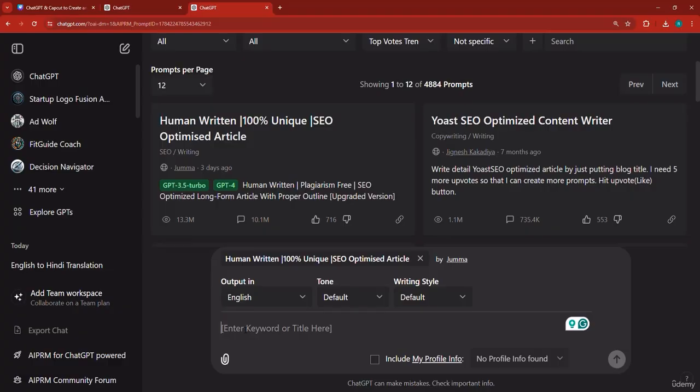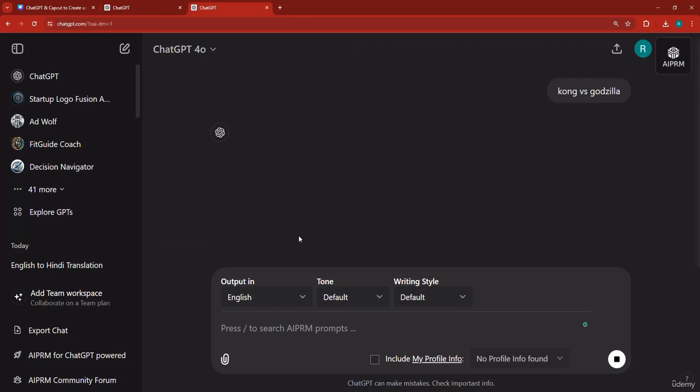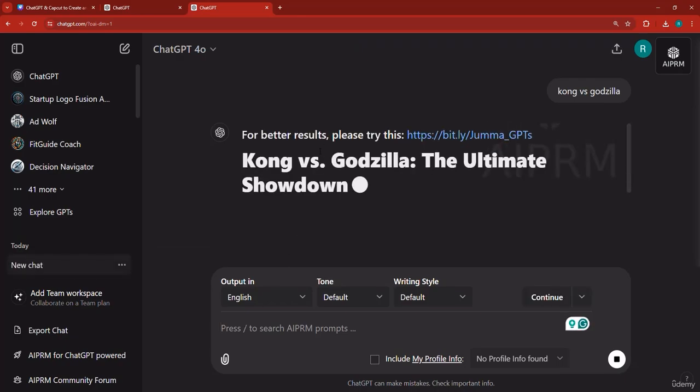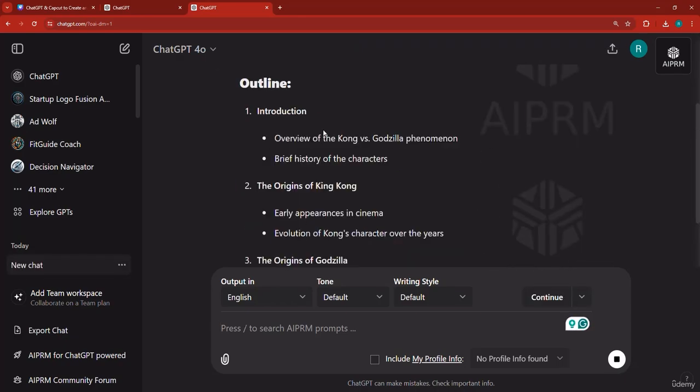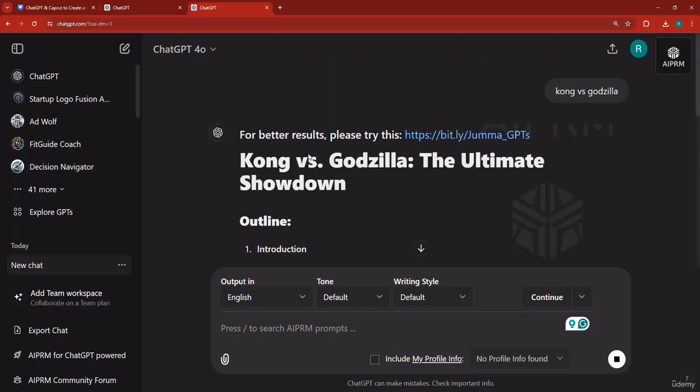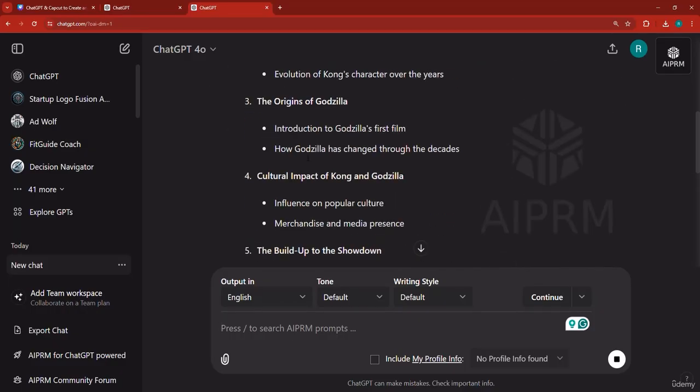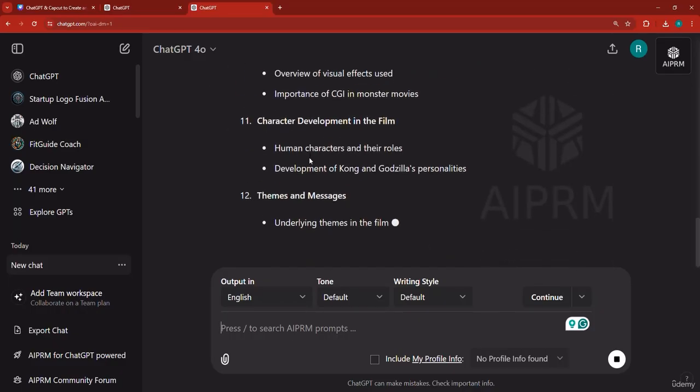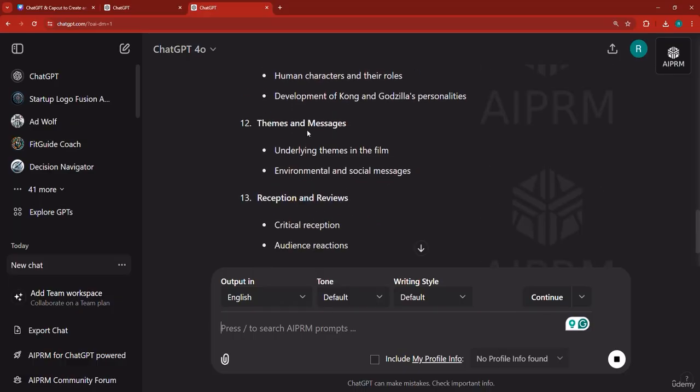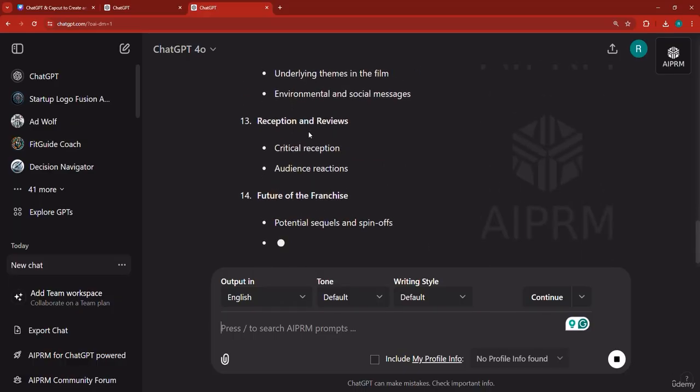You can come over here and enter the keyword of what you want it to talk about. So you can say Kong versus Godzilla, for example. It's a movie that I like a lot. So here, for better results, and you can see it's starting to write a blog, or article, about Kong versus Godzilla, the Ultimate Showdown. Here, you can see if I scroll down, it's going to start generating the outline, and then it's going to move directly to generating the text.